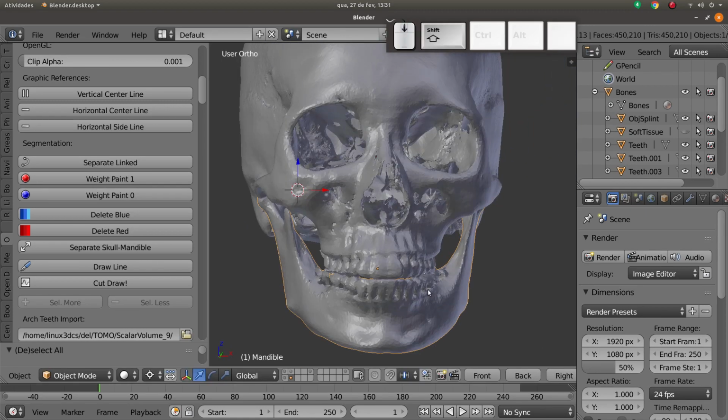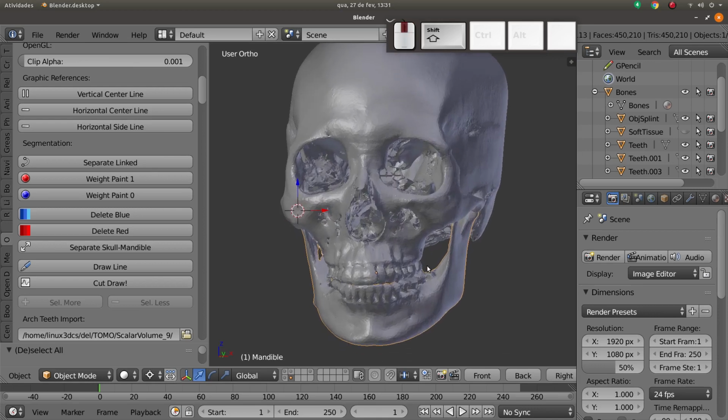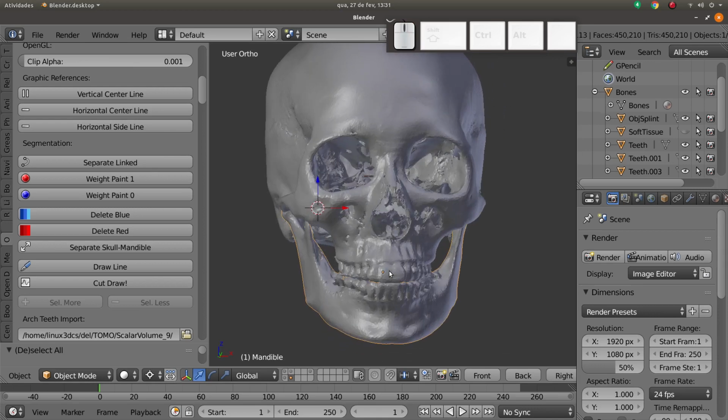Right? The next part we will start to cut the object, but I will create another video to avoid one great video with a lot of minutes.